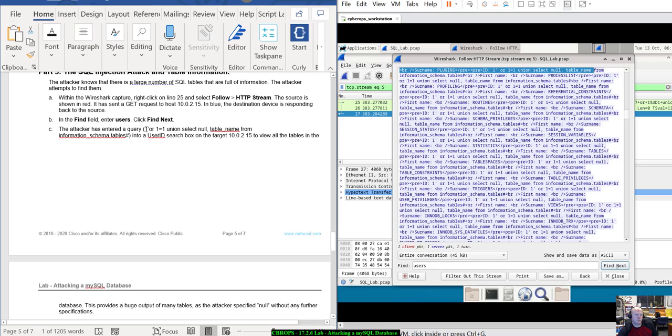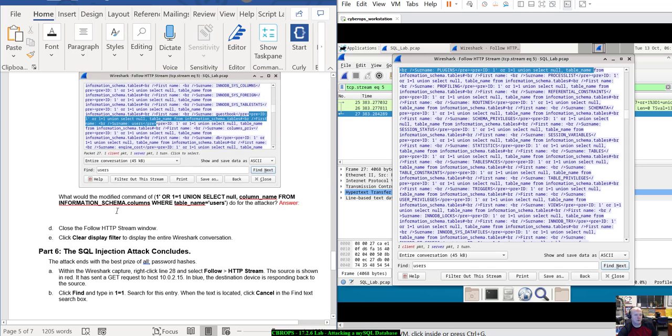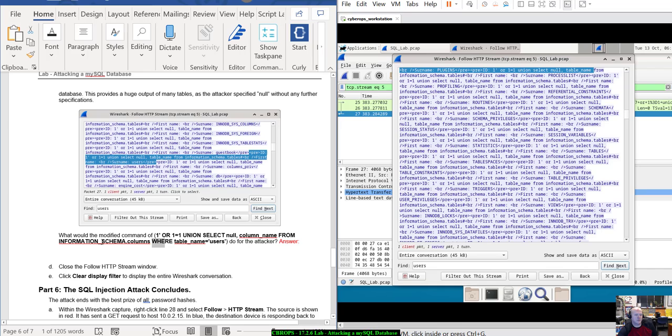So the attacker entered this query. Alright, so return all, and you select null, table name from information tables. So it's showing all the tables. Down here, select from information_schema.columns where table_name equals users. So this will show you only the table name of the users. So only users will be displayed, or the information from the table of users.